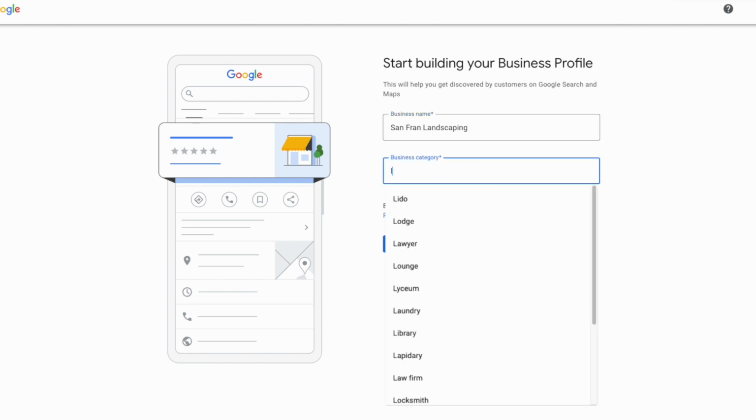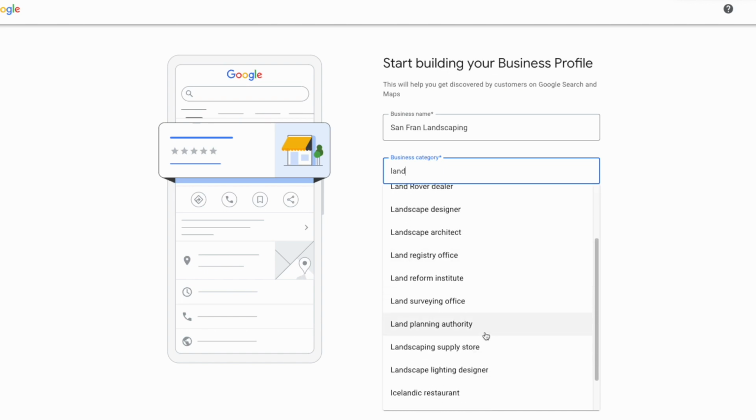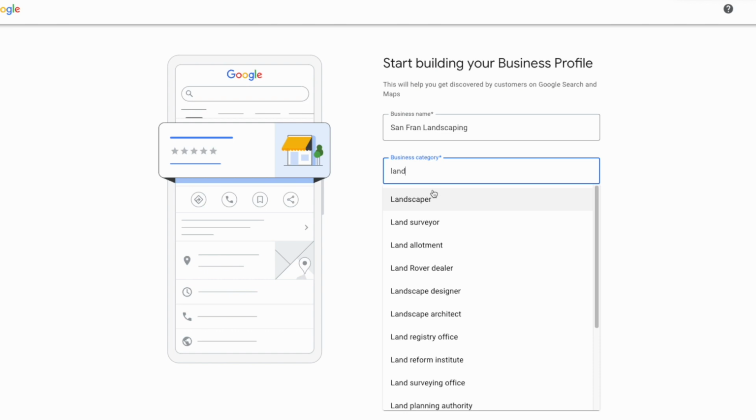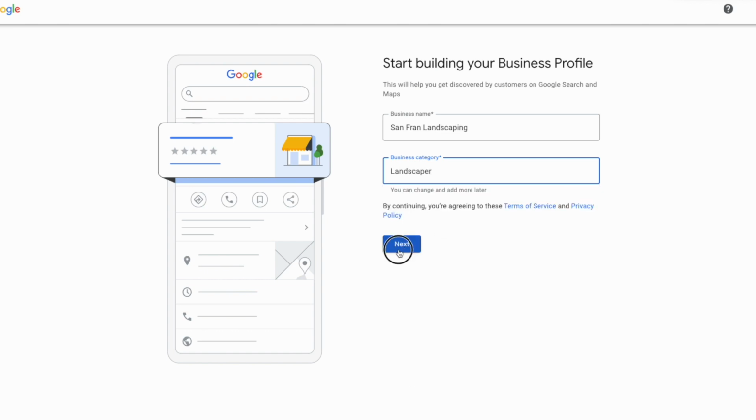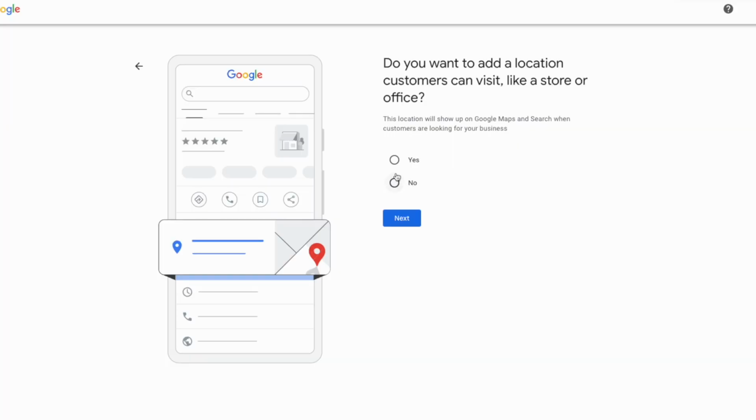So landscaper, that is exactly what I am. You can also do landscape designer, landscape architect, all sorts of things, but we're going for landscaper. There we go. Then we hit next. From there, do you want to add a location so customers can visit, like a store or an office? So if you have a brick and mortar location, you'll want to hit yes here. If you have any office outside your home, or if you do want your home to be online, you can hit yes as well. But if you work from home, I would suggest hitting no here if you are concerned about those things.